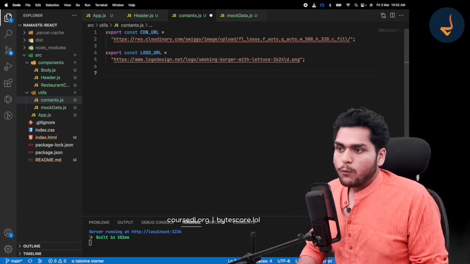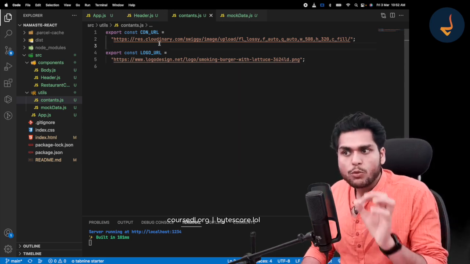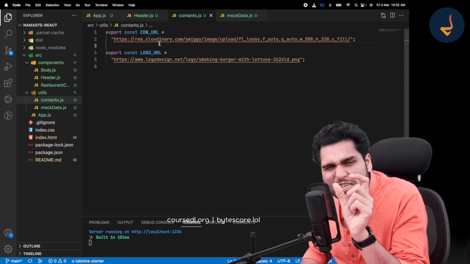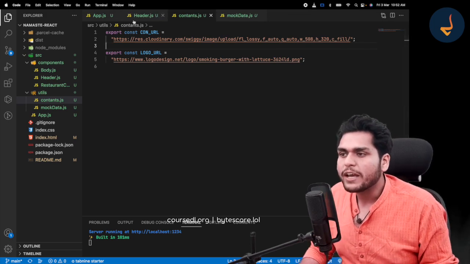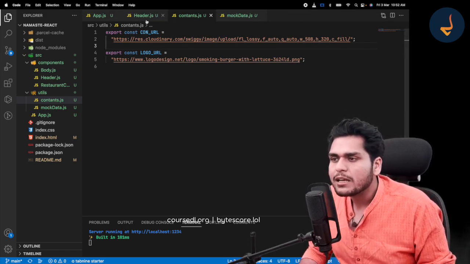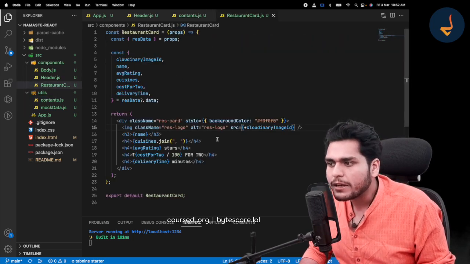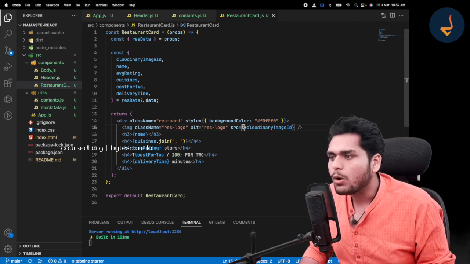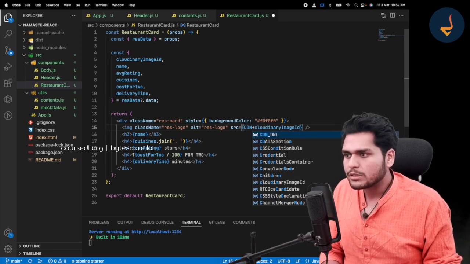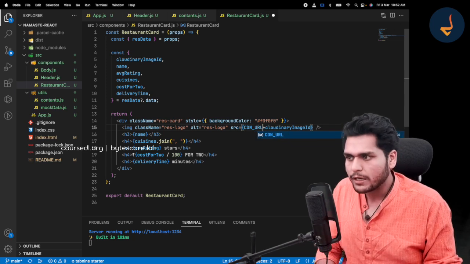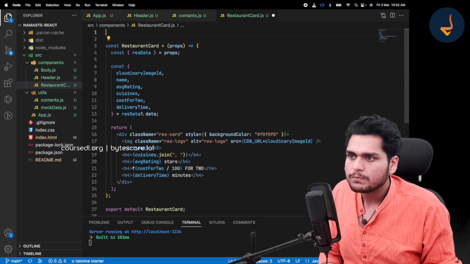So now, once we have used named export, how do I import? When we import, there will be a slight difference in importing. Where do I have to import this CDN URL? CDN URL was in restaurant card. In my restaurant card, we had this CDN URL. Here should be our CDN URL. So basically I want to use this CDN URL over here. But first of all, I need to import my CDN URL.